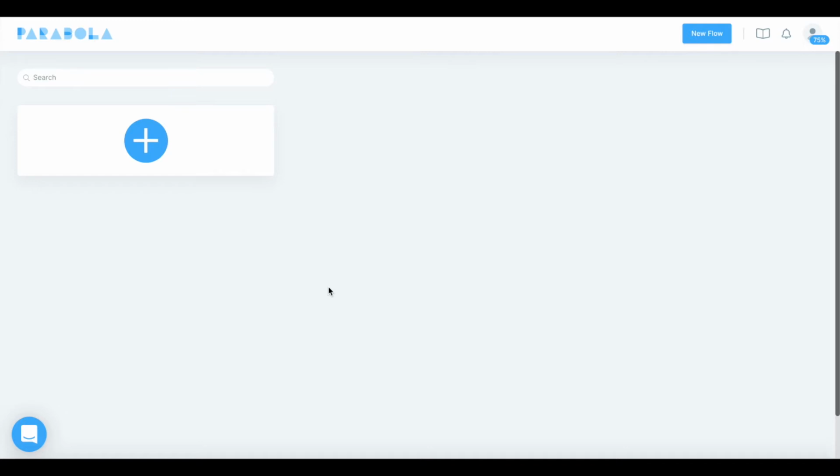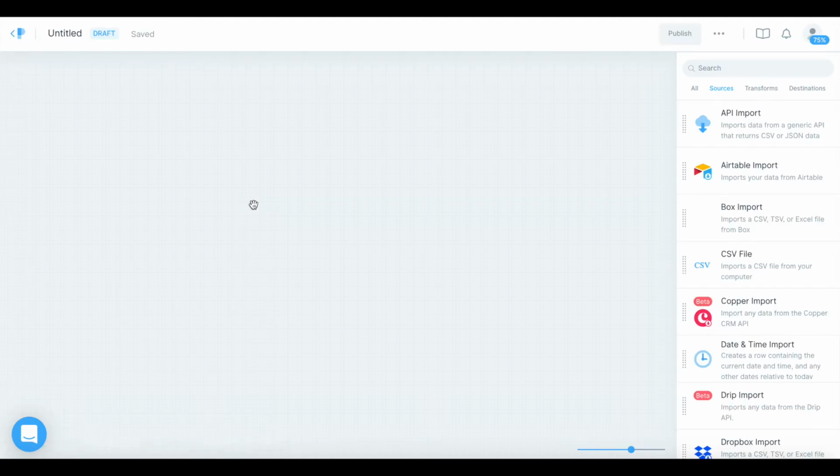So what I'm going to do first, I'm going to go to Parabola, and after you've logged in, you want to create a new flow. Just click on Add, and you will be brought into the flow builder. The first thing we want to do is create an API import. So just choose API import and drag that onto the screen.